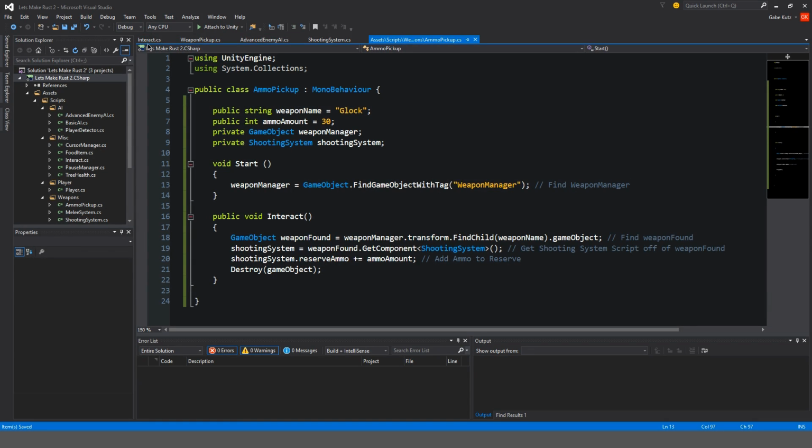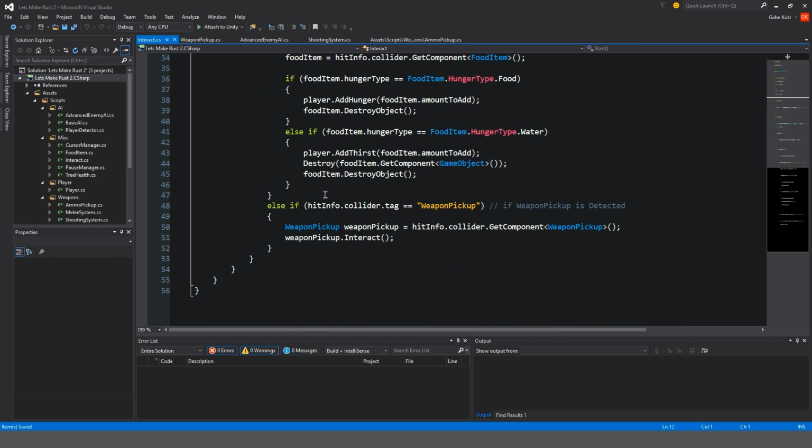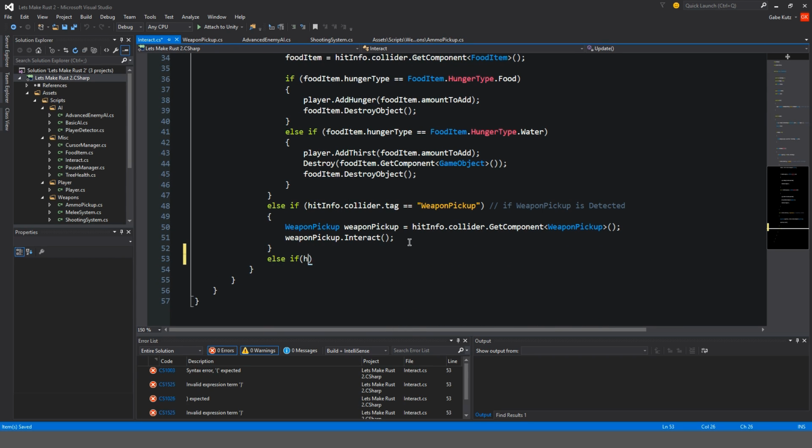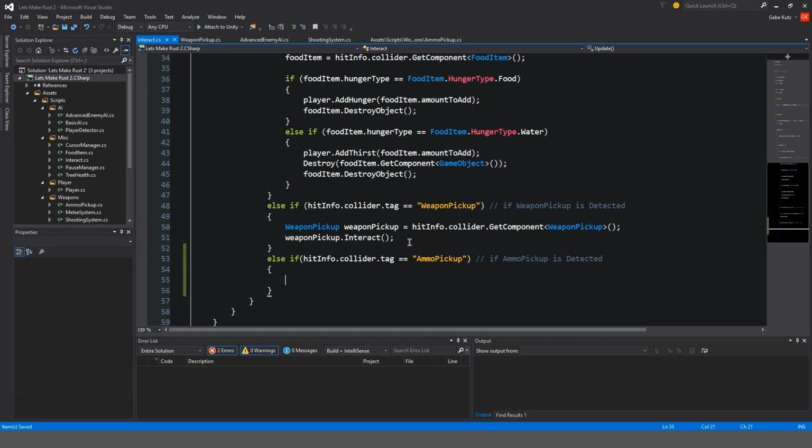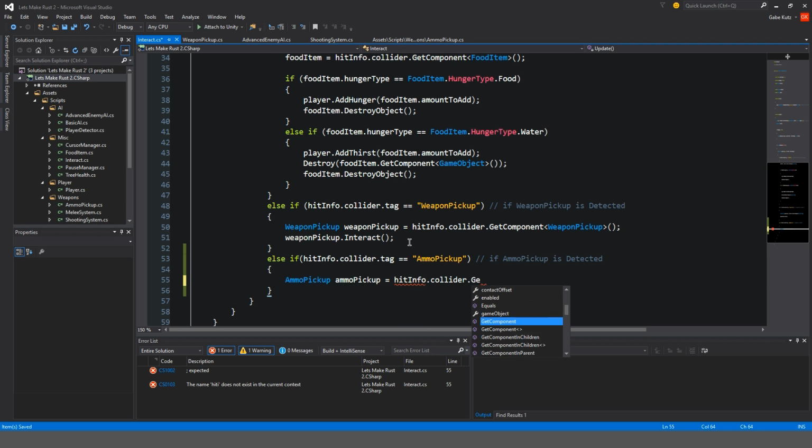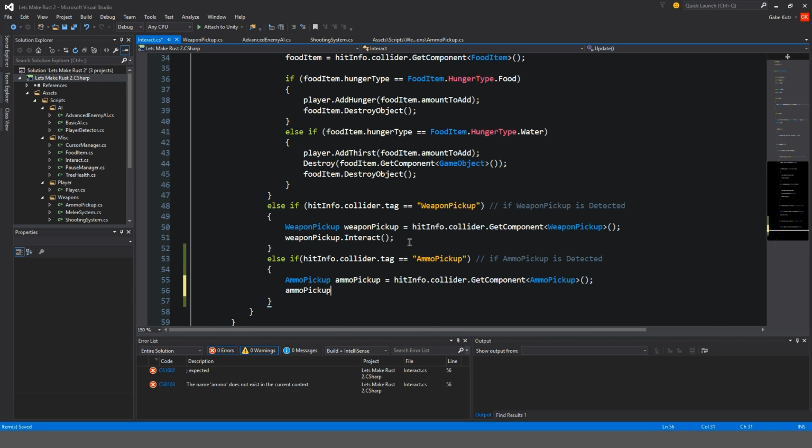Now one more thing we have to do is go to our interact script, and we have to do else if hitinfo.collider.tag is equal to ammo pickup. So if ammo pickup is detected, then ammo pickup is equal to hitinfo.collider.get component ammo pickup. And now we're going to access its interact script. Okay, so that should be good.